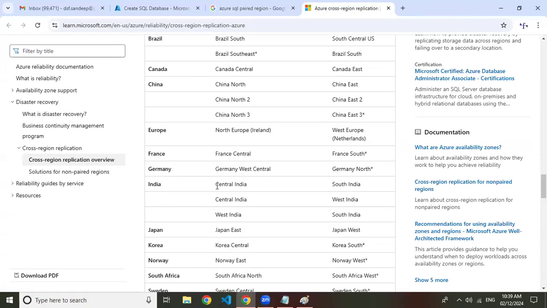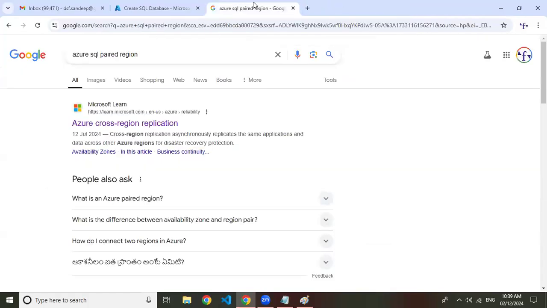You can see the India also. For example, I'm creating the services in the Central India. Then the backup data is going to be stored in the South India, like this.